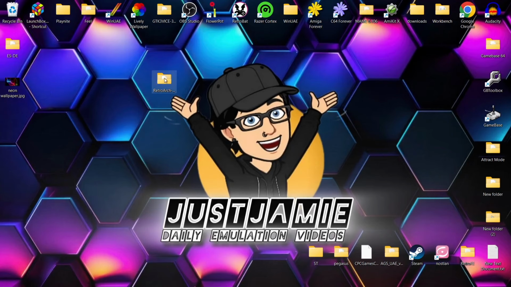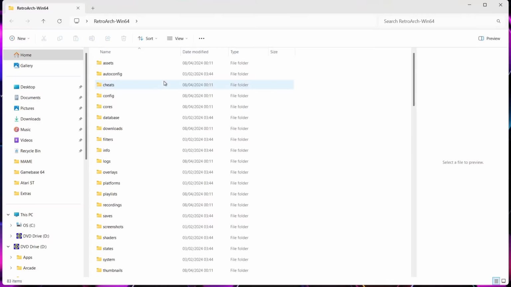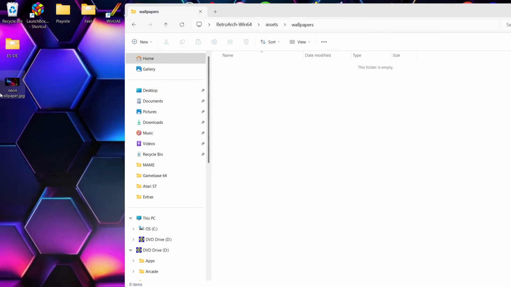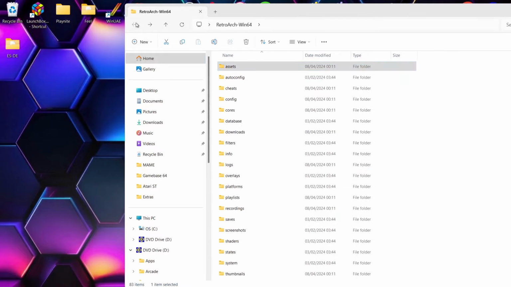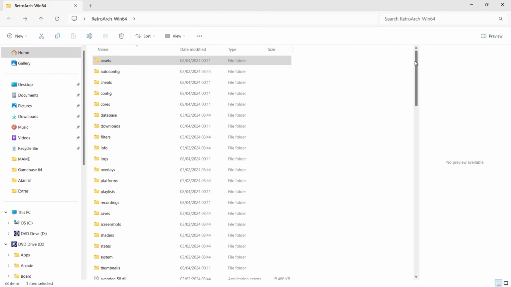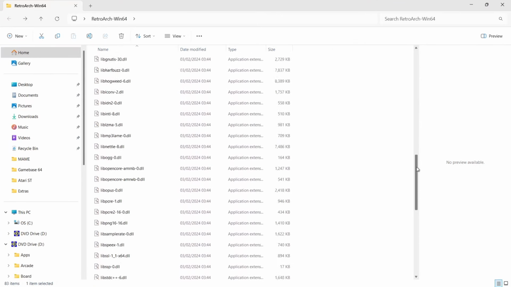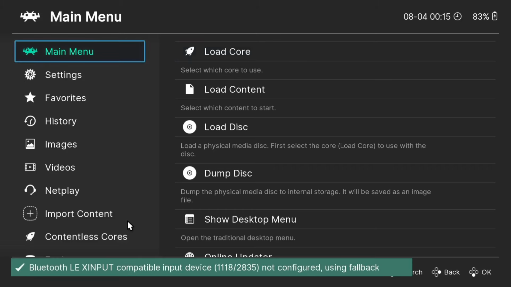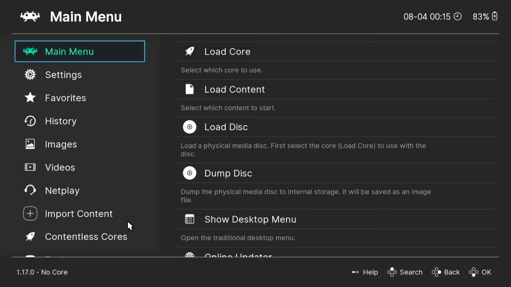Next thing I'm going to do is go back into that Retroarch folder. If I go to assets and go into the wallpaper subfolder, I'm then going to drag that neon wallpaper inside of there. And what I'm going to do next is come out, and open up Retroarch again, so double left click on the exe. Okay, so we need to set up Retroarch.